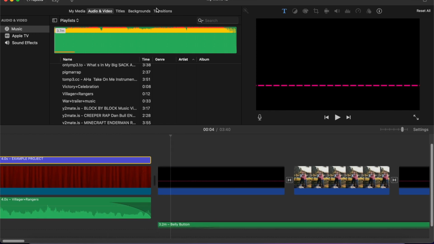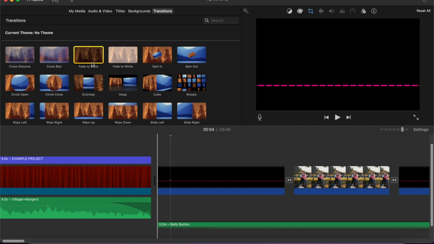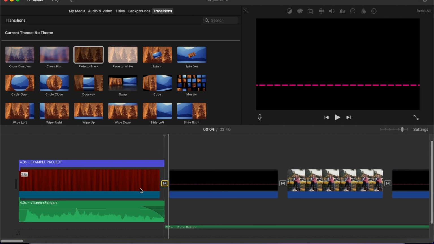Now this is abrupt, so you can also add a transition here. You can add fade. Normally I would add fade to black right here. It just looks better.